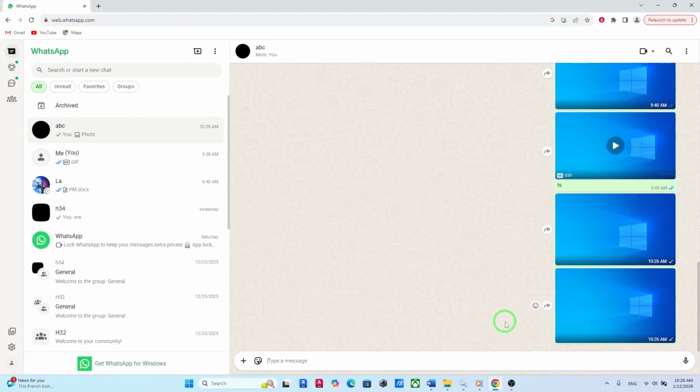And that's it. You've just sent multiple pictures through WhatsApp Web in only a few simple steps. It's fast, convenient, and saves you time, especially when sharing event photos or important work images.